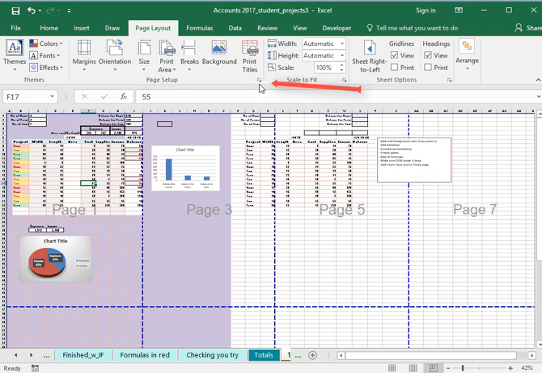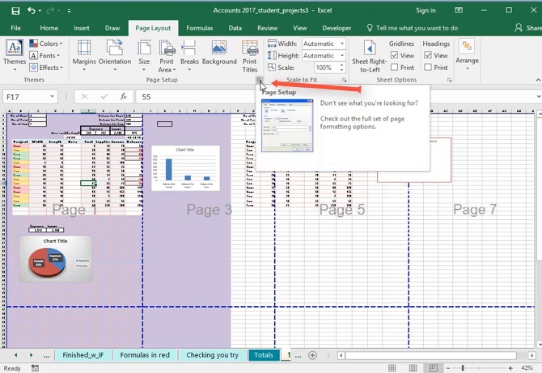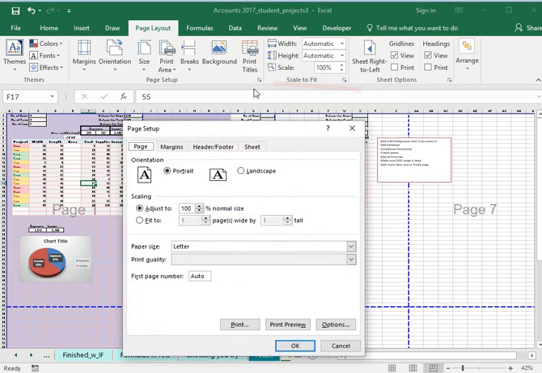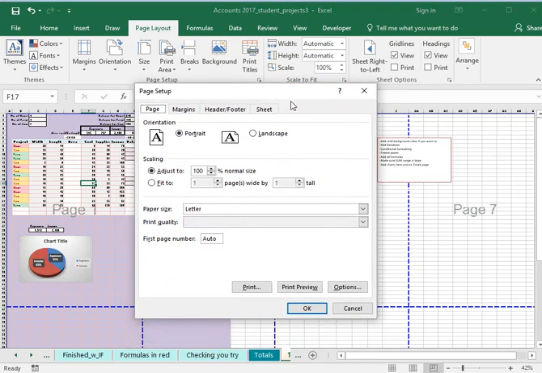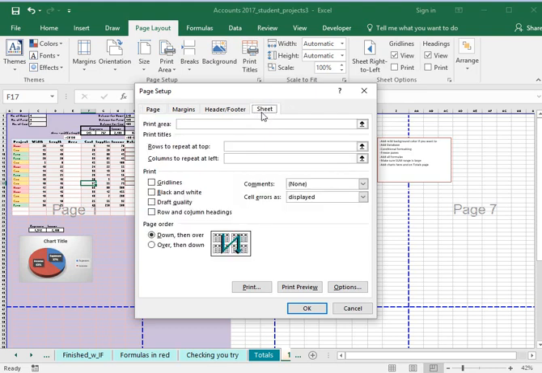And in this area right here, this is the page setup area. Over to the lower right is an icon which will give you more choices. So we're going to click on that. And some of this is redundant. You can get it elsewhere. But I want you to click on the Sheet tab.